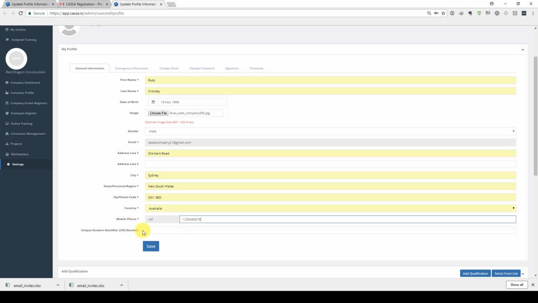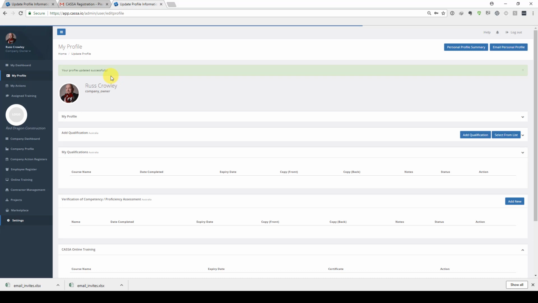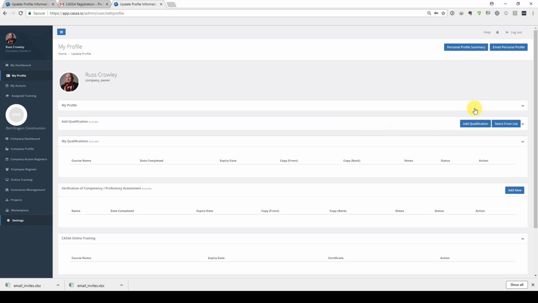And unique to Australia is this USI, this unique student identifying number. As I said before, when I picked my location from the registration page, because I'm in Australia, I get this particular field presented to me. If I'm in another country, I'll get fields that are specific to that country, like in the States or in the UK, New Zealand, Canada, etc., wherever you are in the world. But for now, this is specific to Australia. Now, once I've entered the information, all I need to do is click on the Save button. Then it'll tell me my profile's updated successfully. It then closes, and I can see the rest of the information in my profile. We'll come on to that in a moment.